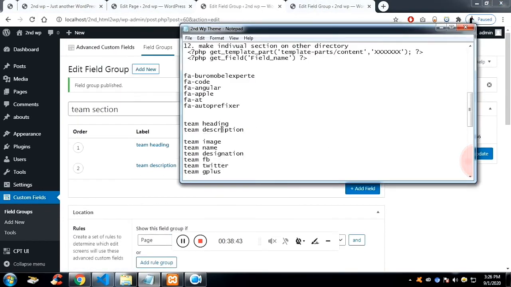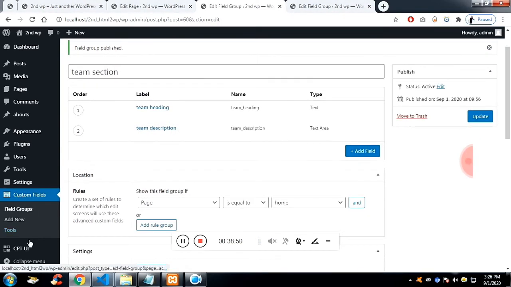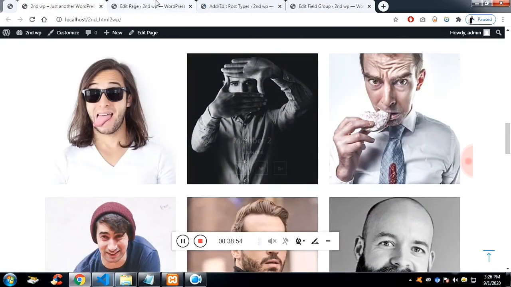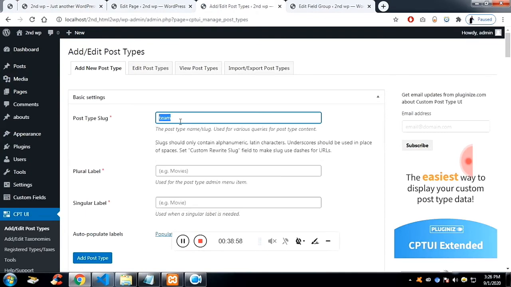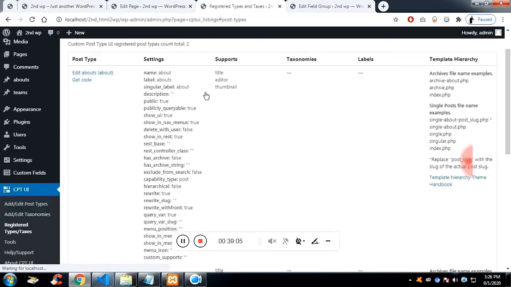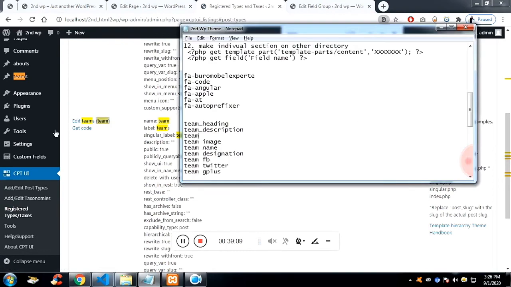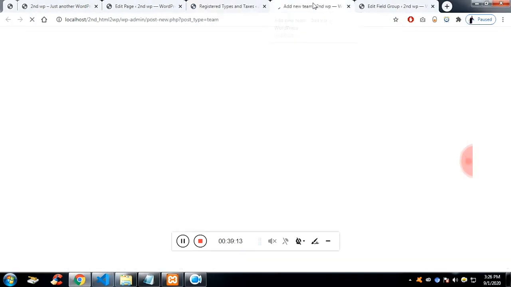Let's take the name from the custom field. Now this is for the post type. Let's create a post type, and this is team. So we'll give the name for the post type as team. You can give any name, I'm just following what is convenient for me at present. So now the page is going to be blank. We know that.